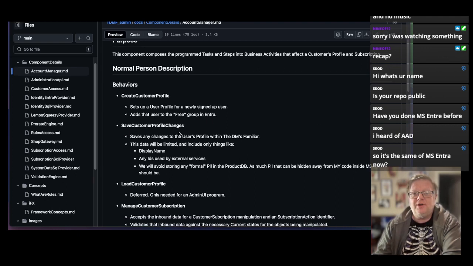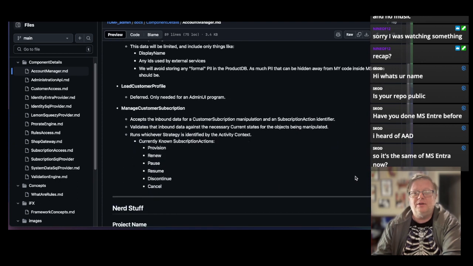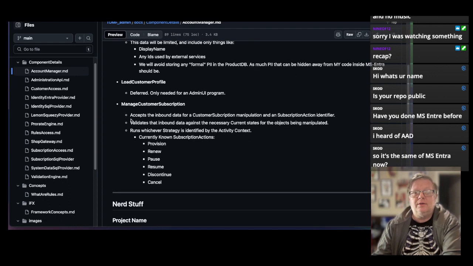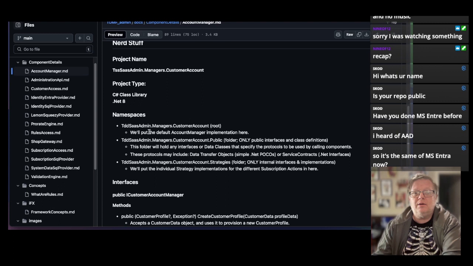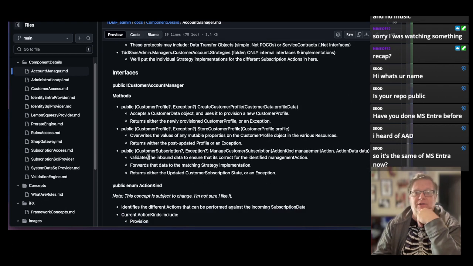Create customer profile, save customer profile changes, load customer profile, manage customer subscription, okay. Public folder, only public interfaces and class definitions. Okay, this is where I was starting to get into the details a little bit.